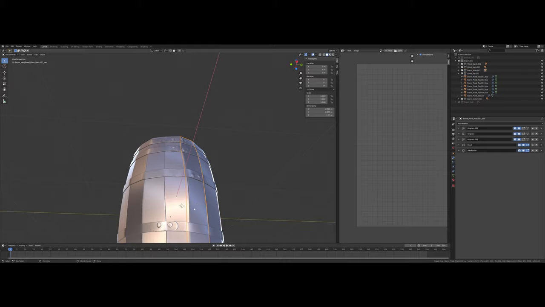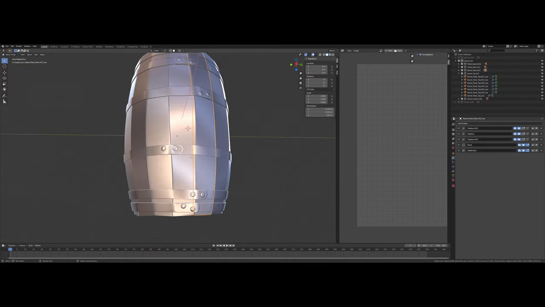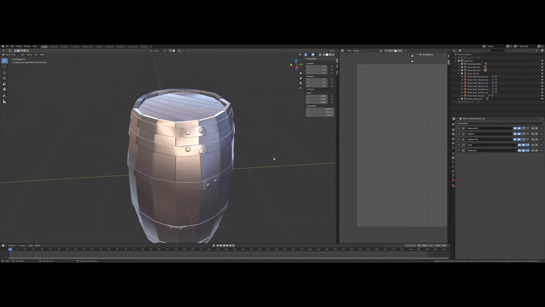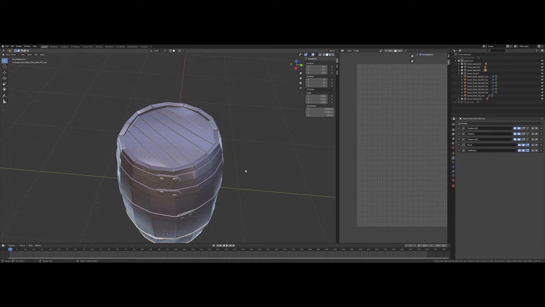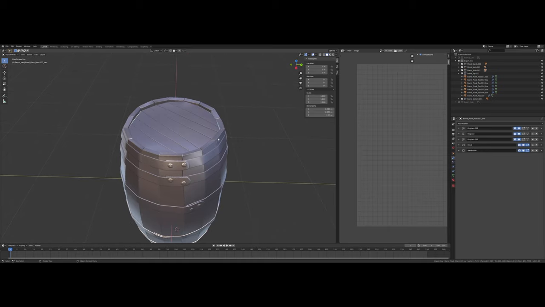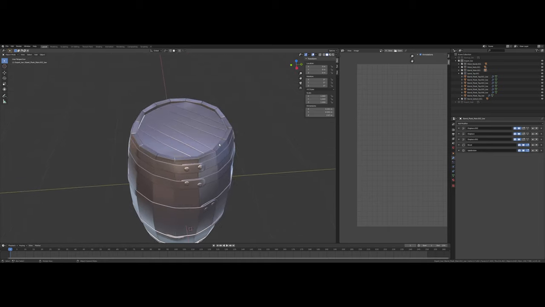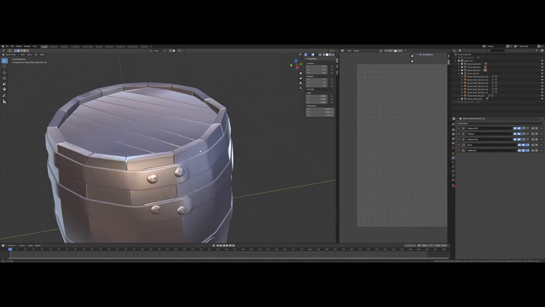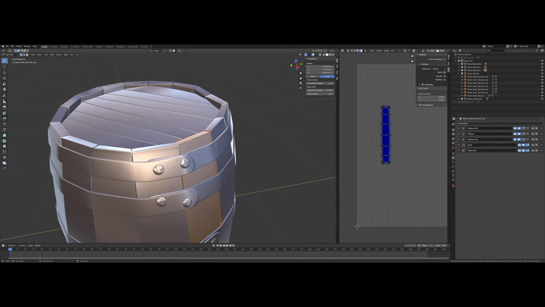I'll leave the bottom the way it is so you can kind of see what that's like. And you can do the top or bottom kind of how you want, I suppose. It's up to you.